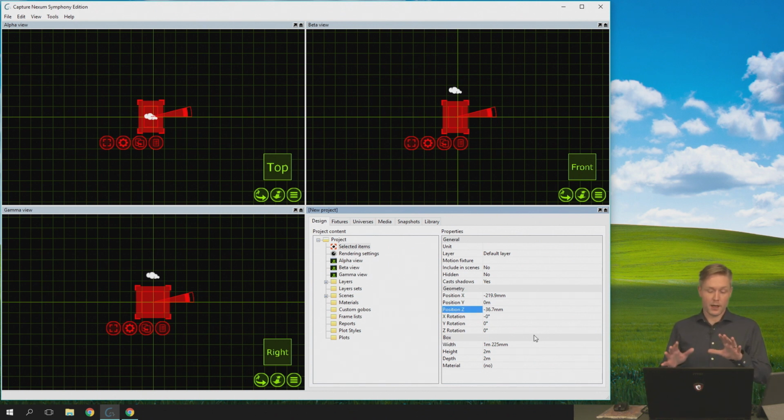Now, this is a general concept that works in all the editing fields in Capture, so I could use it for the rotation degrees as well. I could type 1 plus 3 gives 4 degrees. So it's a general concept that works throughout Capture.